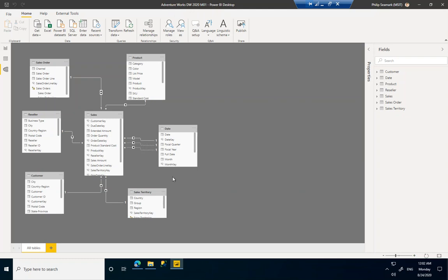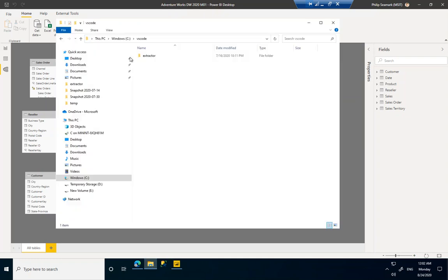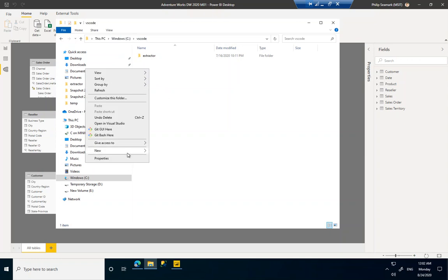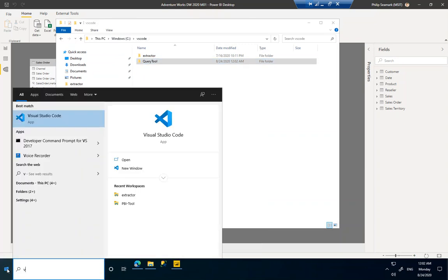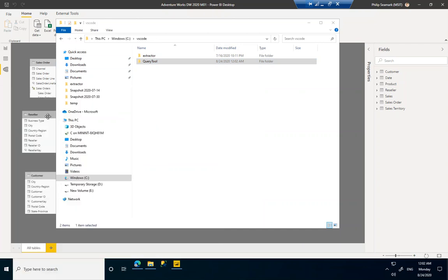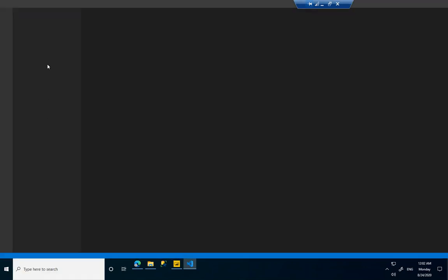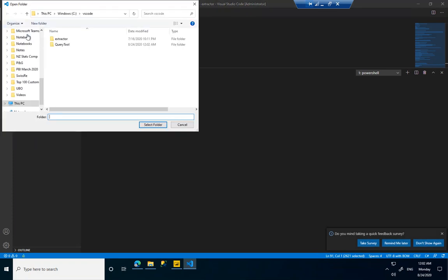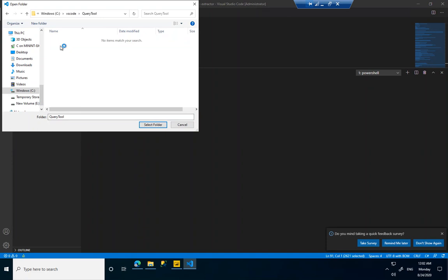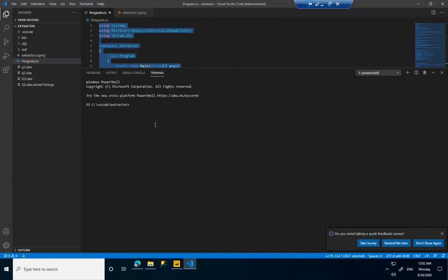So, step one is to create a blank folder for your new Visual Studio project folder. I have a folder on my C drive called VS Code, and I'm going to create a new folder called Query Tool. You can name it what you like. Then I'm going to open VS Code and open that folder. File, open folder, Query Tool. This creates a blank project.